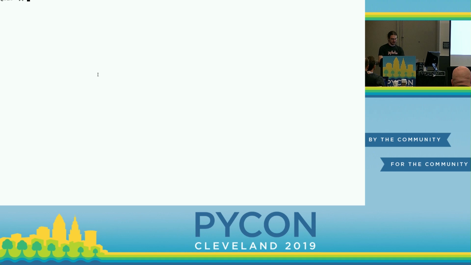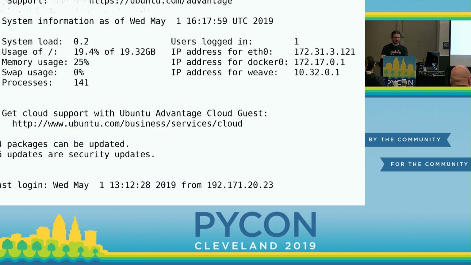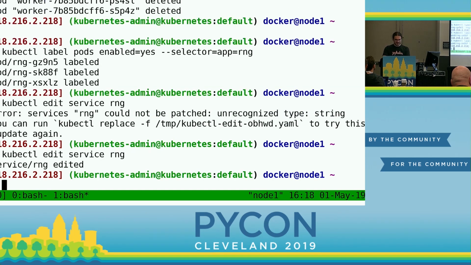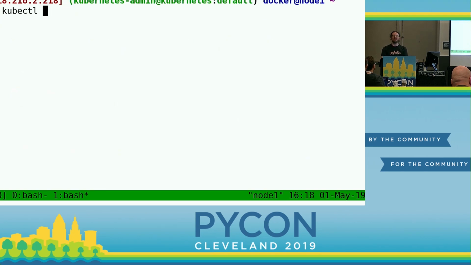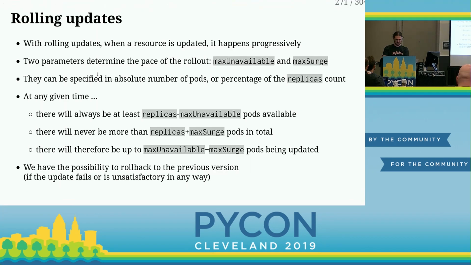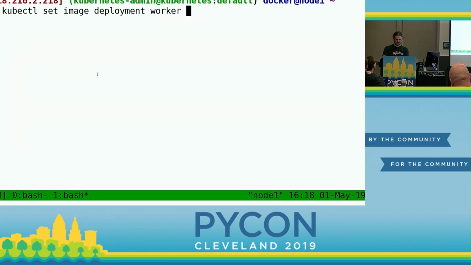Just to show you in concrete terms what this looks like, I'm going to reconnect to my cluster, reattach to tmux. So, for instance, if I want to upgrade the container image used by worker, I can do kubectl set image deployment worker, I think. Just making sure. Yeah. worker equal dockercoin/worker:v0.2.